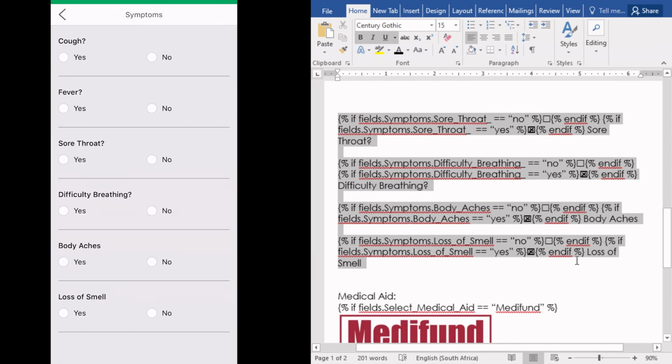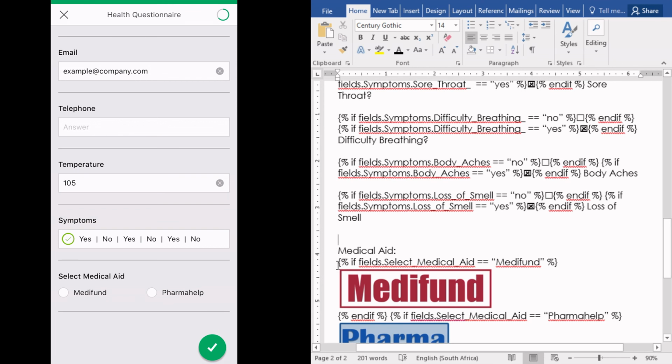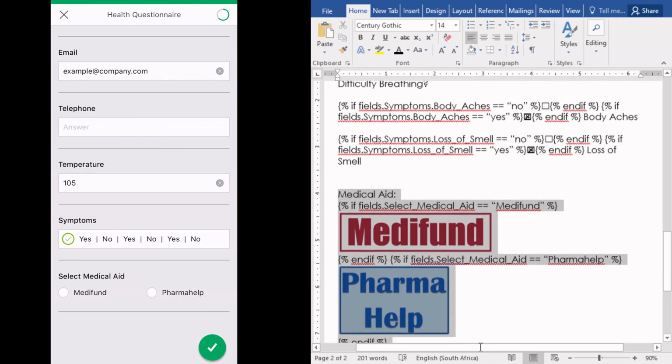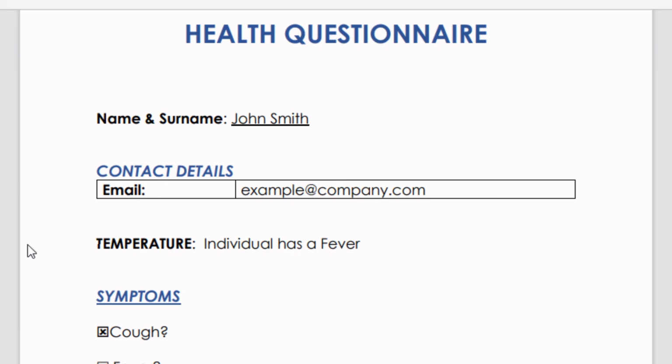To demonstrate the checkboxes, let's choose yes and no alternatively for each symptom. For the final logo image, we'll select Farmer Help as the medical aid and submit. Let's take a look at the final report.